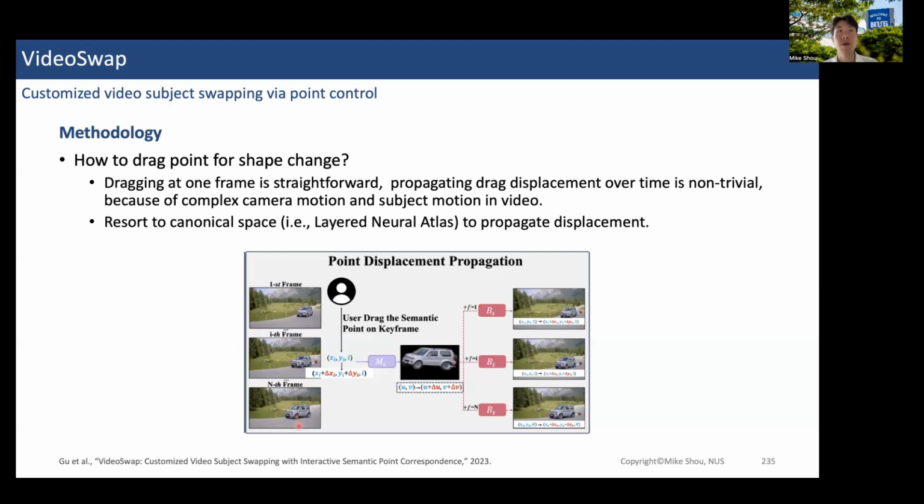It's not that straightforward. This is because the camera also moves and the subject is moving as well. So how we deal with that is we resort to the so-called canonical space. More specifically, we use a technology called layered neural atlas. We will introduce this technology in detail later, but the main concept is that it can aggregate all frames into one 2D image.